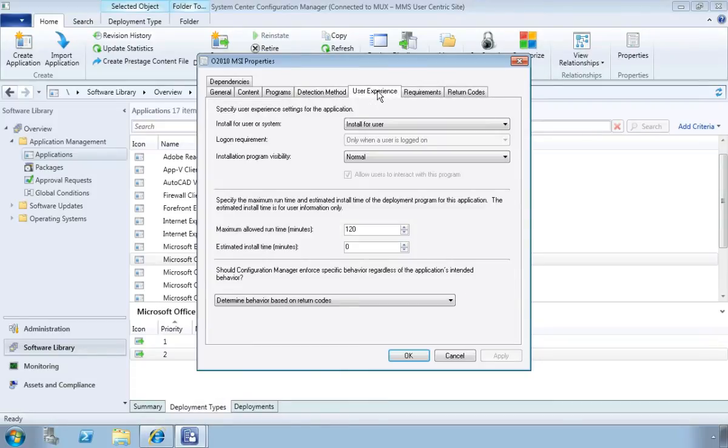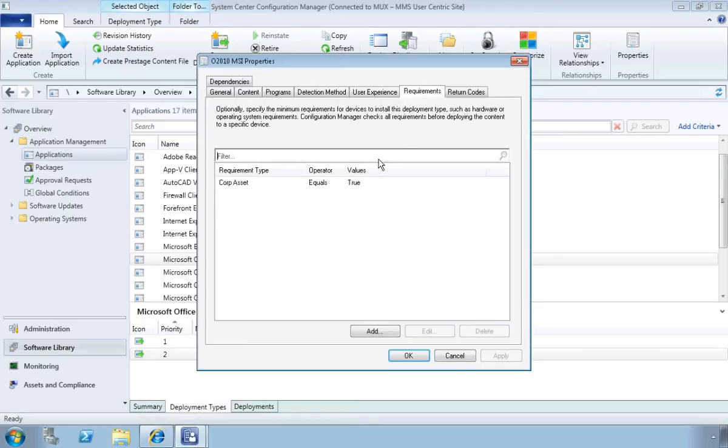The user experience allows us to define how the user would interact or have visibility to this application. Install for user or system, log on requirement, only when they're logged on or not. That would change if I changed this one. Installation program visibility, I can suppress that if I want. Allowed runtime, if we have understandings of how long the application takes, we can actually define those here. And then we can look at things like a max runtime variable that allows us to say, if there's maintenance windows and things like that defined, don't do this install if we're in the last 5 minutes of that maintenance window, for example.